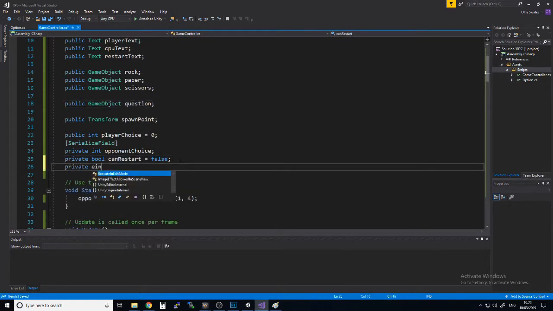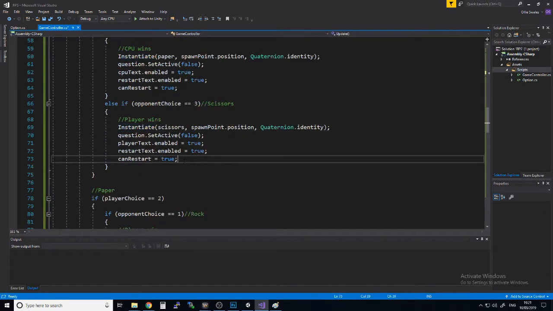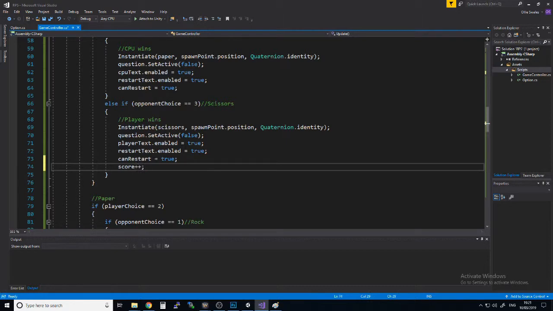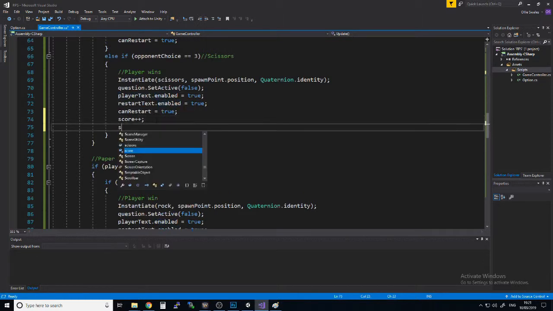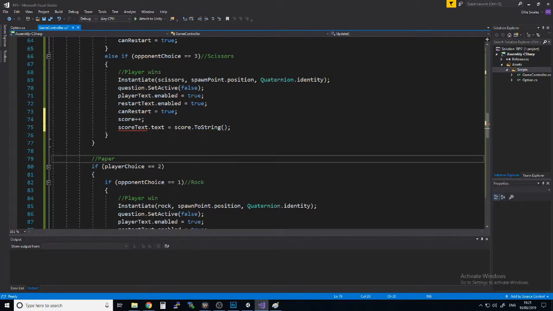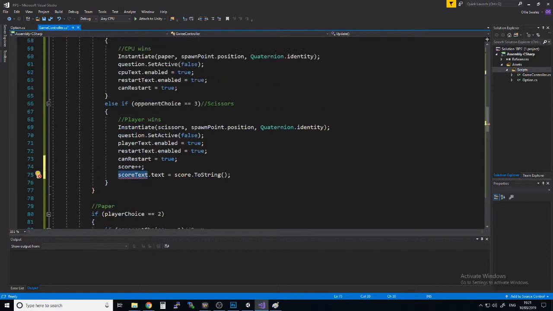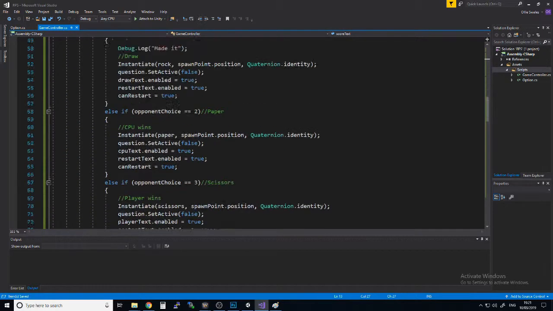I don't know, we might do private int score, which will start at 0, and then every time the player wins, so we'd find all of the ones where the player wins, and we'd do score plus plus, add 1 to the score. And of course we'd need a line somewhere in here, just like this one, where it'd be score text dot text is equal to score dot to string, just like that. Obviously we'd need a reference to the text, so we'd come up here, we'd add a new public text, score text, save. In fact, I've just implemented text into my game.